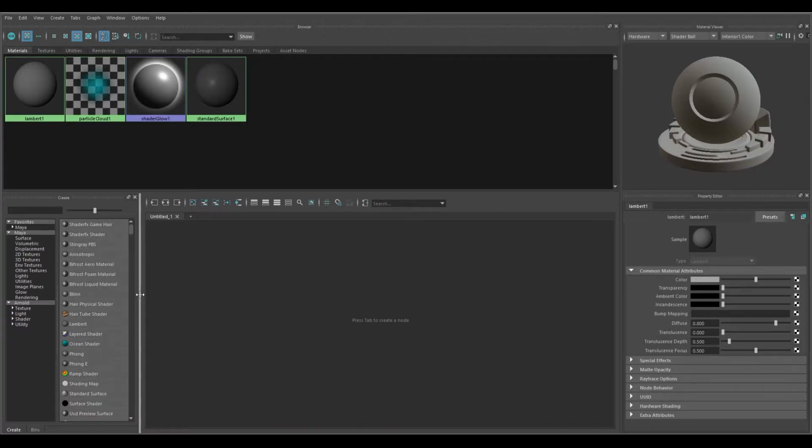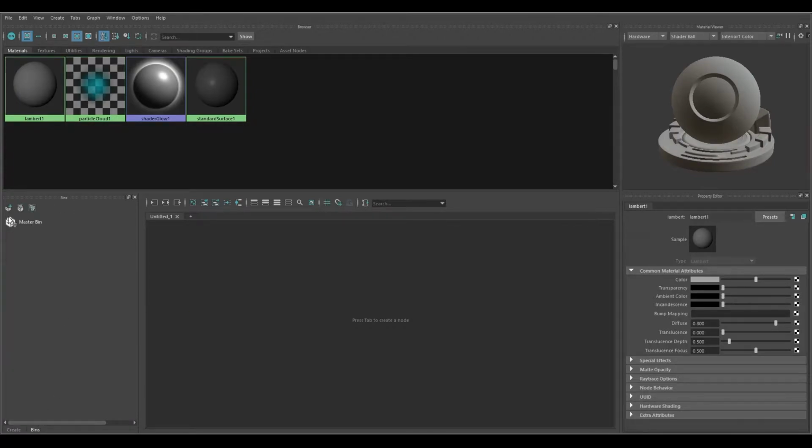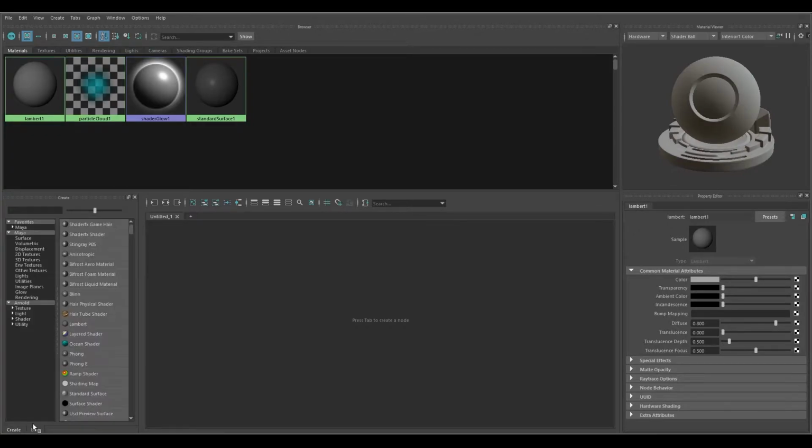Over here on the left side is the create bin, or create window, I should say, and all these different categories of nodes you can create here in the Hypershade. So there's literally hundreds of them. Then we have bins. We're going to get into bins. That's probably more of a video on its own, but just for the sake of beginners, we can ignore bins for now.